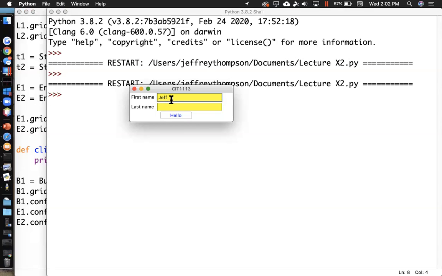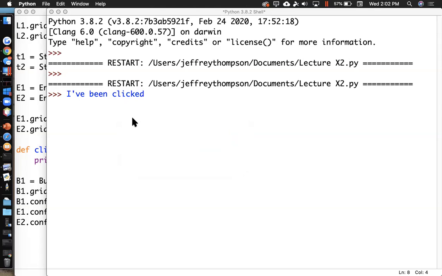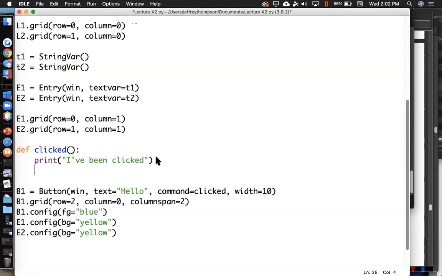So if my name is Jeff Thompson and I click hello, I want it to print a message. Actually, I don't want it to print a message. I want to see it pop up on the screen. So we need to get the text out of these string variables. T1 will contain our first name and T2 will contain our last name. We don't need a print message anymore. I guess it doesn't hurt to have it there, but all right.